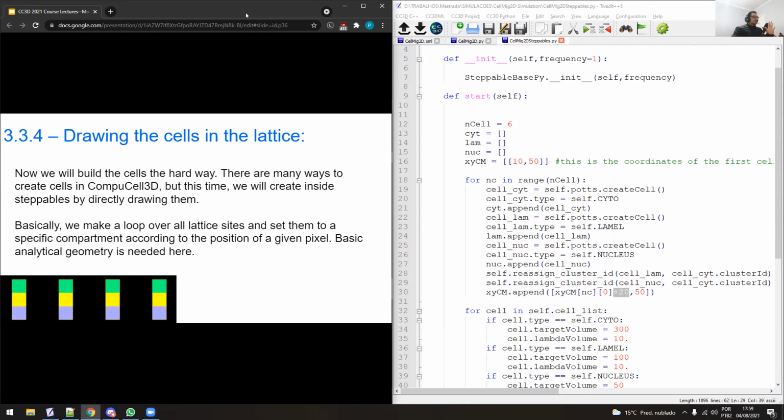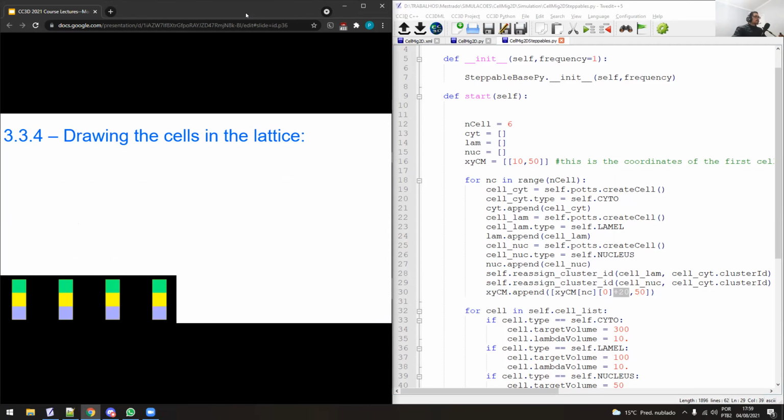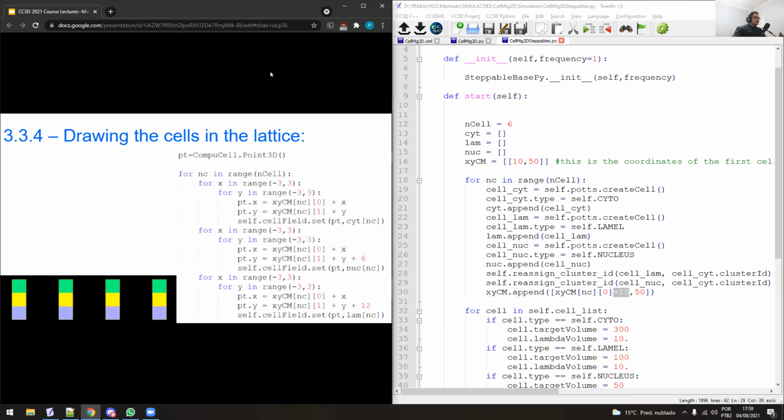First, I need my initial condition to be just like this. Here I'm showing 4, but it will be 6 cells, okay? And each of these giant rectangles is composed of 3 squares. The lowest square is the cyto, in the middle is the nucleus, and on the top is the lamel, lamellipodium. So I want to create it this way. To do this, I have this other piece of code here, okay? Same thing.